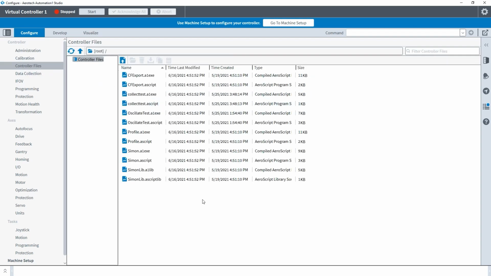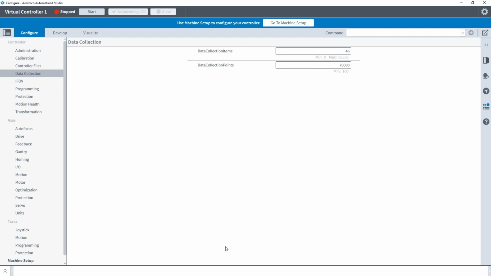You can look at the controller files currently stored on your installation of Automation1. As you can see, we have quite a few here, as this system is used for testing and demoing equipment. We can configure some basic parts of the data collection. We can set up and configure the infinite field of view.